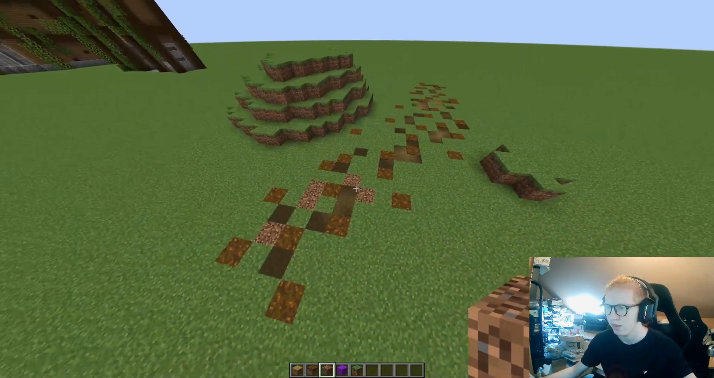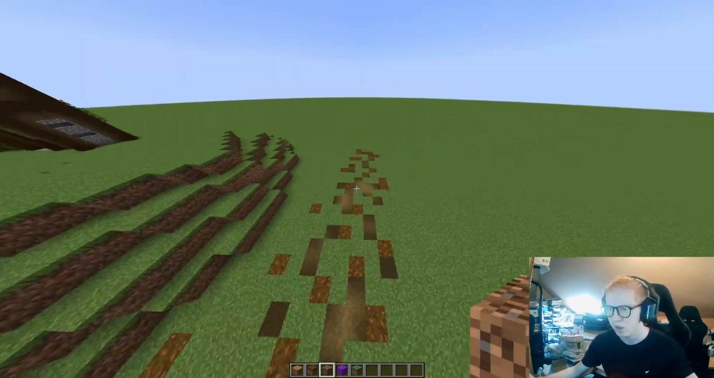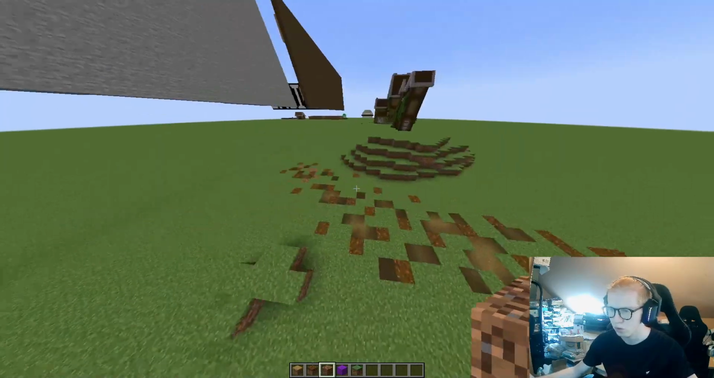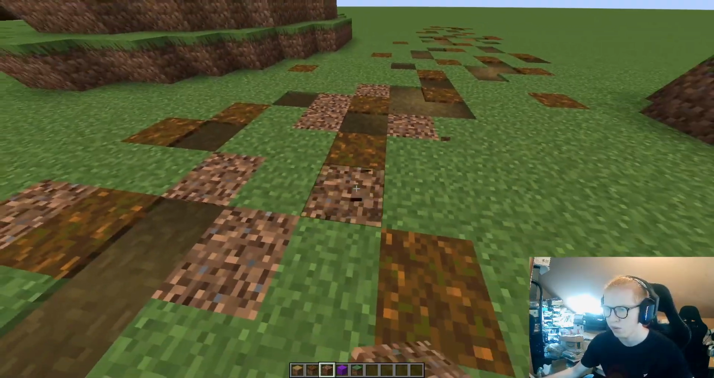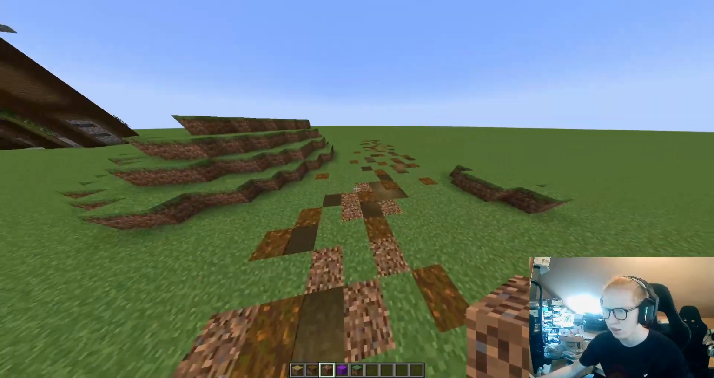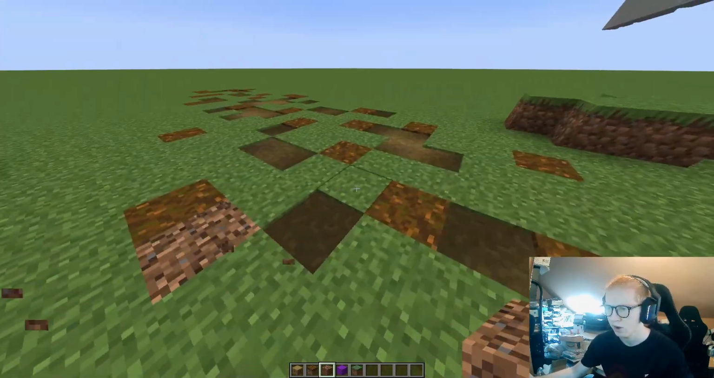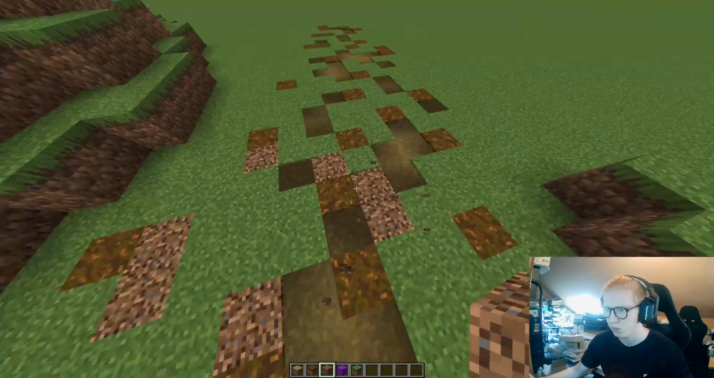So here's the thing, right? I use path blocks as the main block, and I use a lot of it. Podzol I use a lot more sparingly. Coarse dirt I can actually use a bit more frequently, but still trying to be a bit reserved with it. So I can do a bit of a mix between.